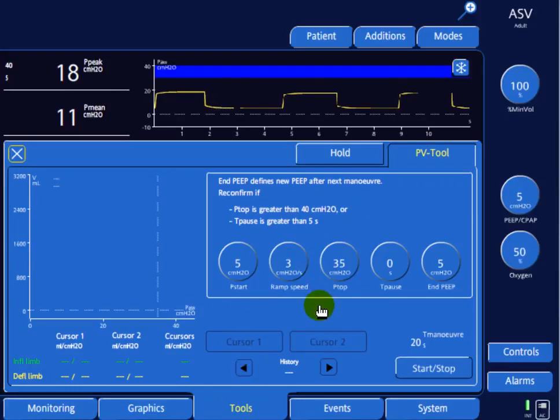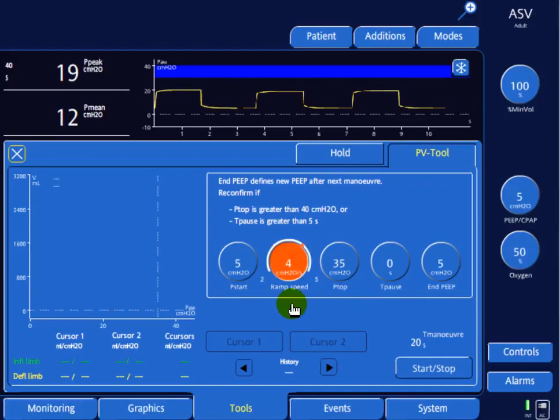You need to define your recruitment maneuver. We're going to go up on the pressure from PEEP of 5 to the recruiting pressure, which is 35. We'll do this faster than 3 centimeters of water. We'll do 5 centimeters of water. So it will take us 7 seconds to get to that recruiting pressure here.